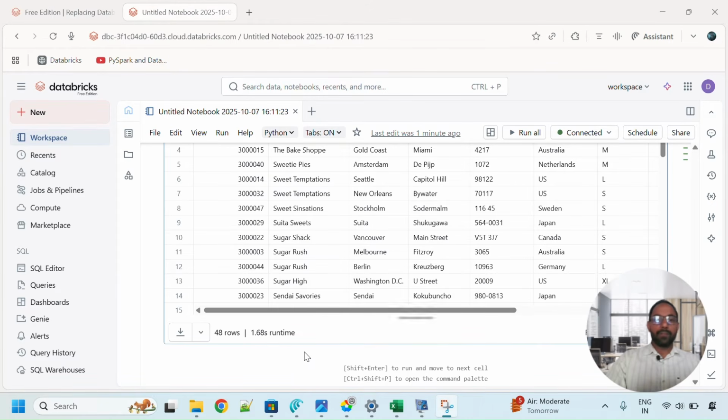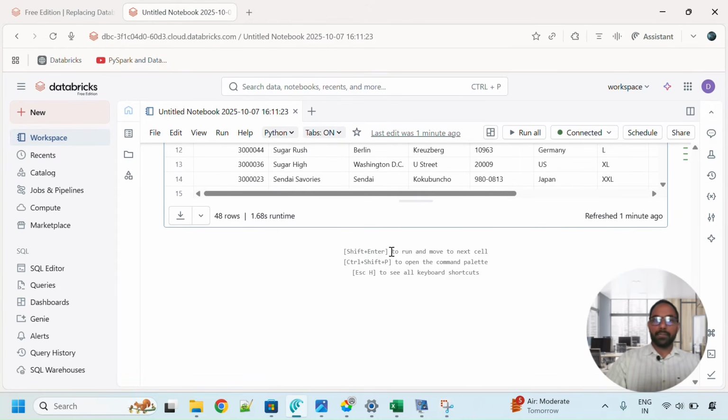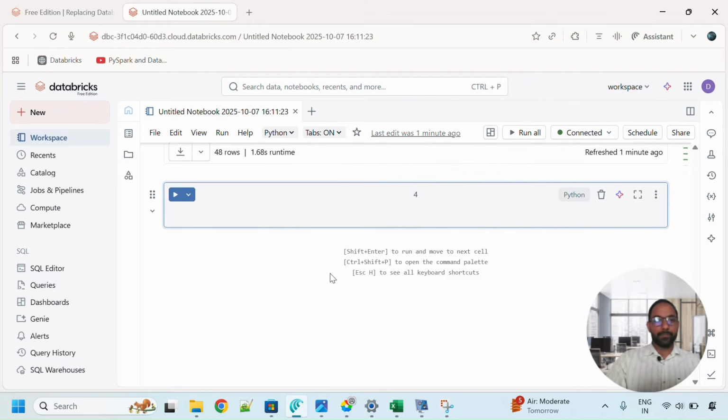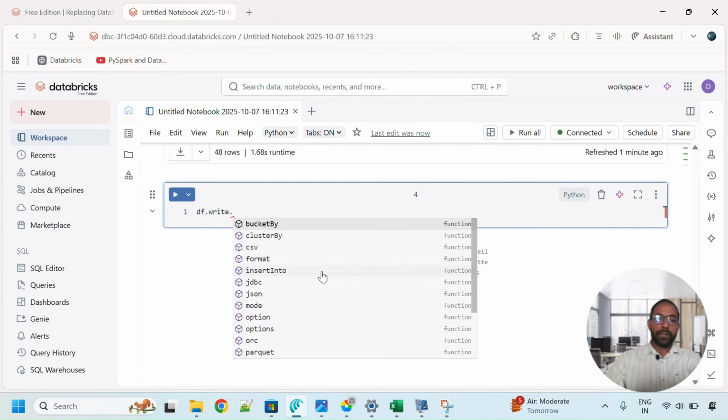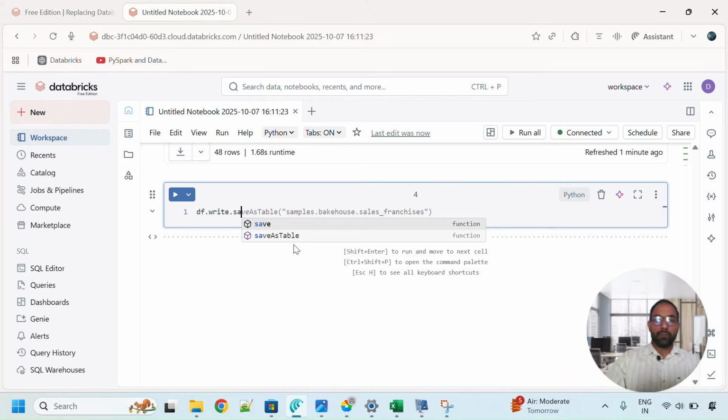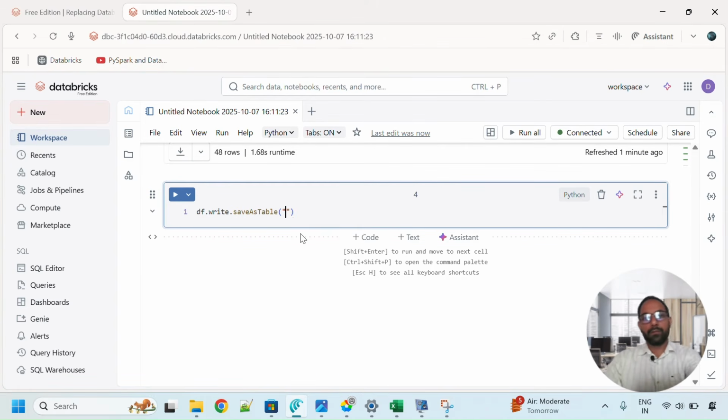Now that we have read this data, let's see how we can write this data. So for write, like we had df.read, here we have df.write as well. And for writing also, there are multiple options. So one of them is saveAsTable. And this is what we are going to use. But we cannot write to the samples catalog, because that is created by Databricks only. We will need to write into our own catalog.